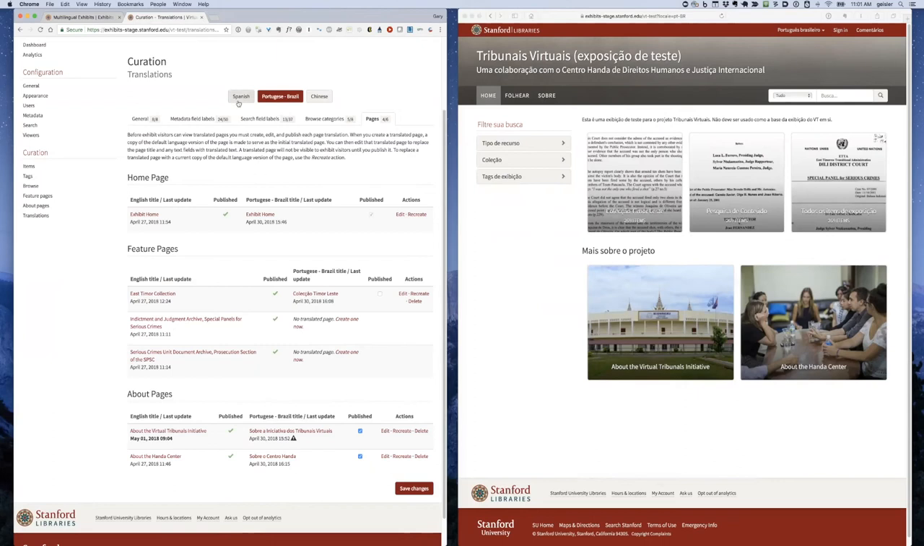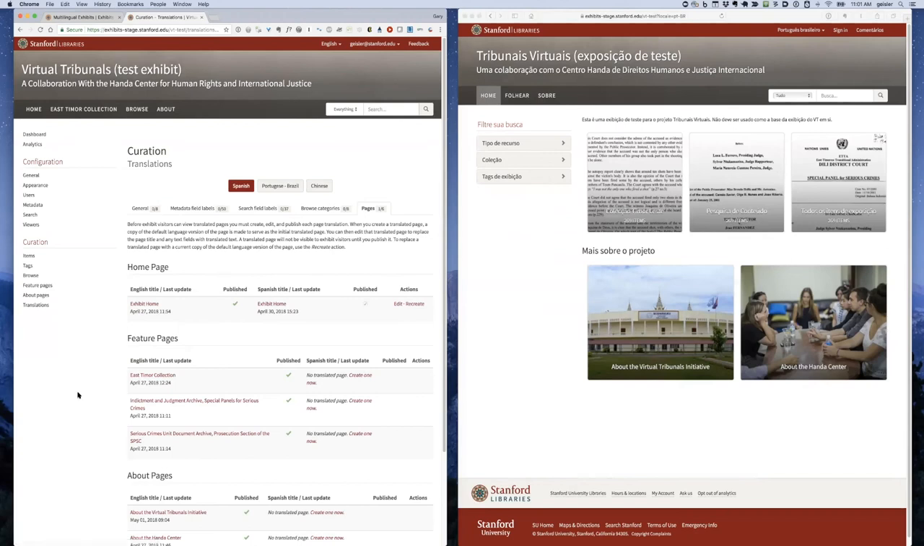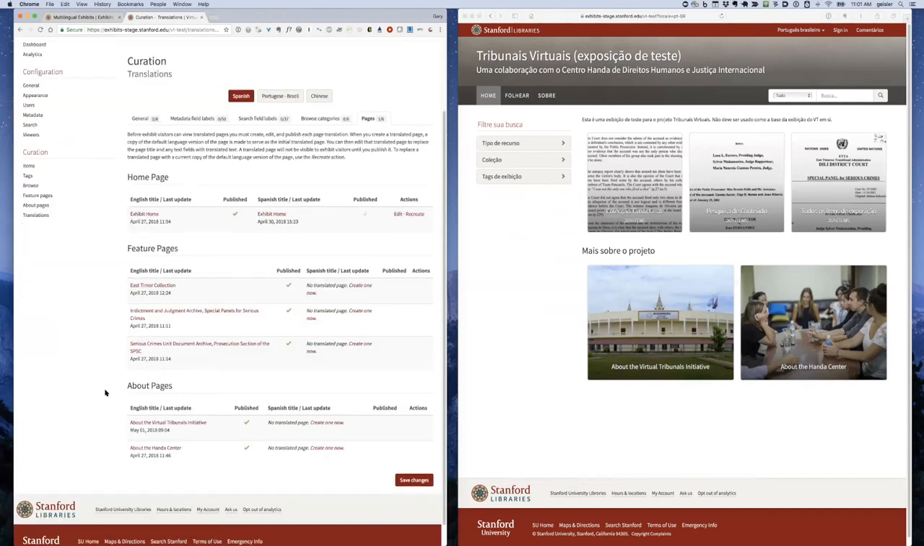So let me switch back to Spanish real quick, because this is one where we've done no work on the translations. This is what you see when you first add a language. You'll see here, we have the homepage translated. The title hasn't been translated. No work has been done on it. So this Spanish version of the exhibit homepage is just an exact copy of the English version. But it's there. So if we switch to Spanish, there is a homepage to show.